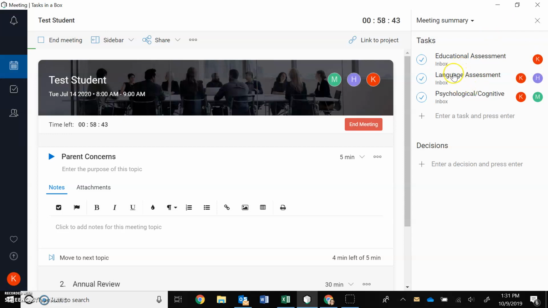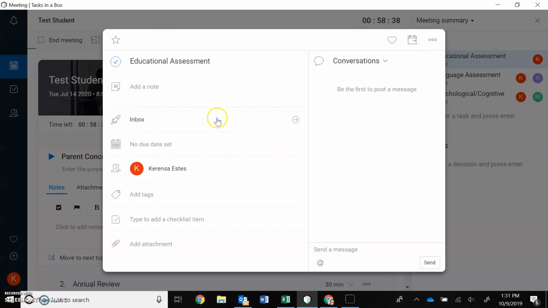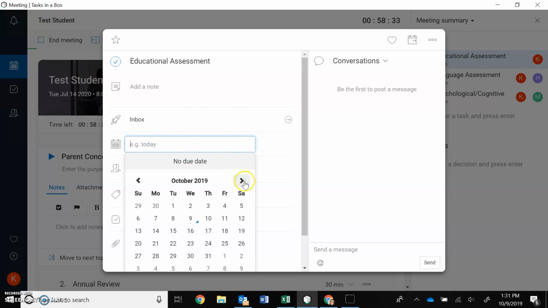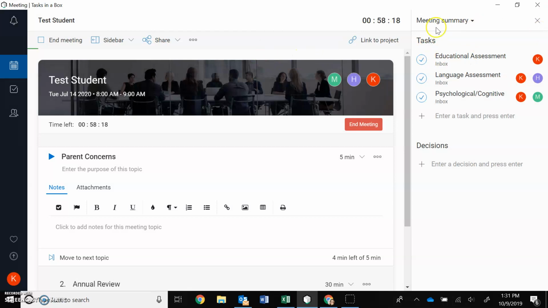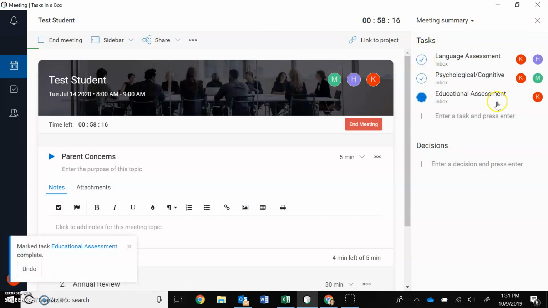So now these will populate into my inbox, and I can actually even open them up and set a due date. So let's put a due date August 4th for these. Okay, and we'll go ahead and send that. That creates a reminder in my email that I have this assessment to do. When it's done, I can go in, click it, that I've completed it. Same thing for Mrs. Creron and Ms. Hook when they complete their assessments.